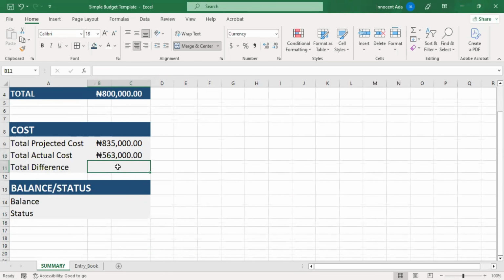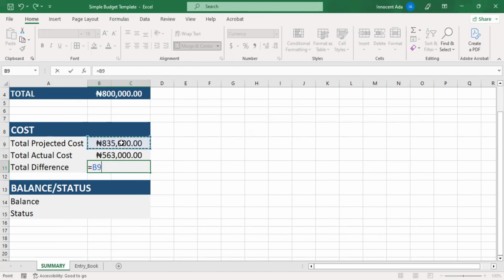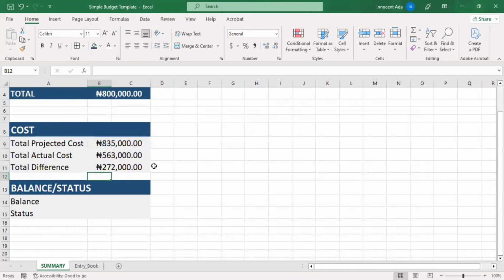So we'll do the same for the total difference. So we have our total difference now. This was our projected cost, this was our actual cost, and this is the difference between total projected cost and actual cost. The other simple way you can do it is to directly calculate the difference between this total projected cost and this total actual cost. Let's take away this formula now and say equals the total projected cost minus the total actual cost. You hit enter, and you see it gives us the same value.